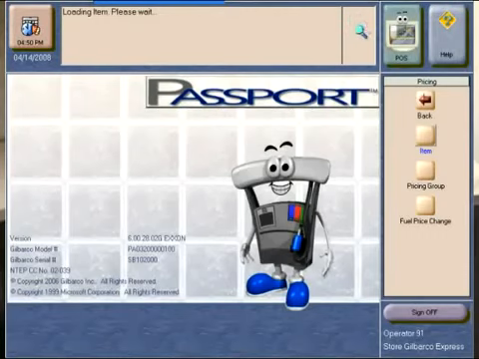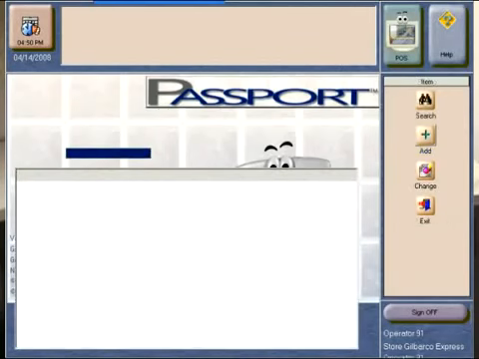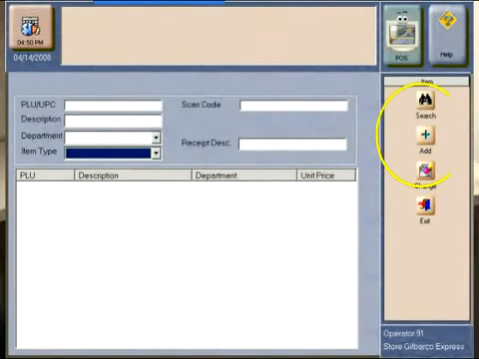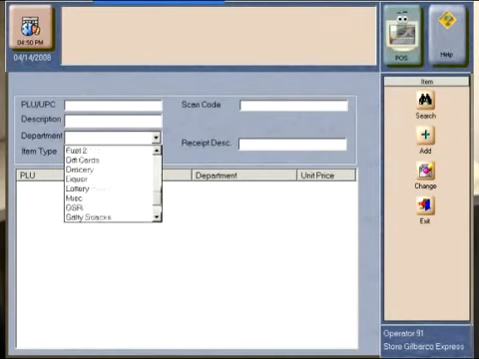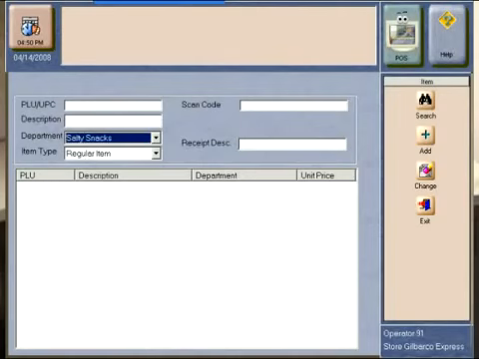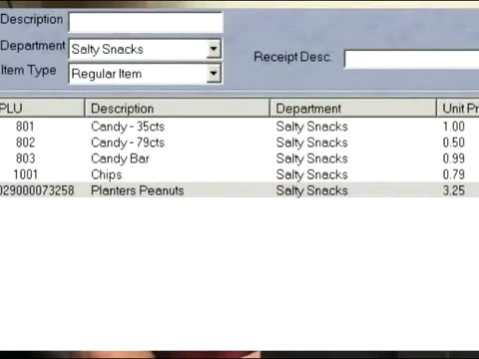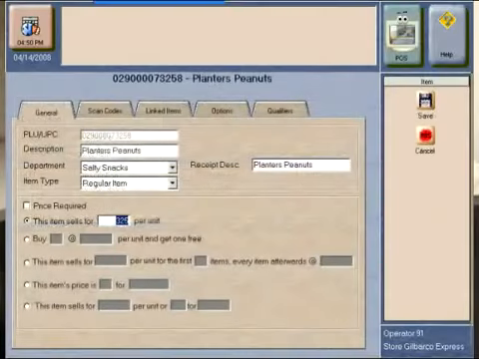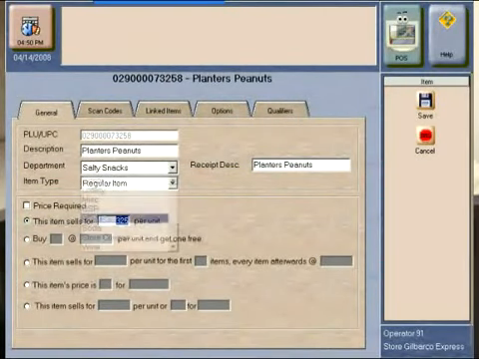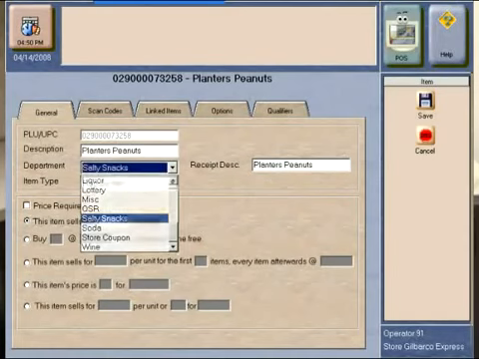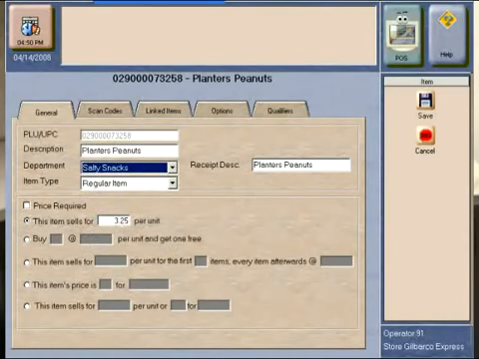If we were to add a new item, we would actually select the add button at this time. But what I'm showing you here is I'm going to search for salty snacks. I'm going to add in some new peanuts. Notice we've already got some peanuts in here. At this point, you would actually enter the information about this particular item, what department it relates to, its base price per unit, but you also see there are other attributes you can put in about any particular item.